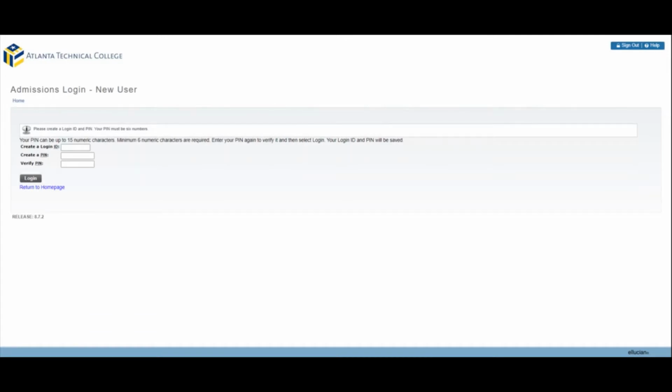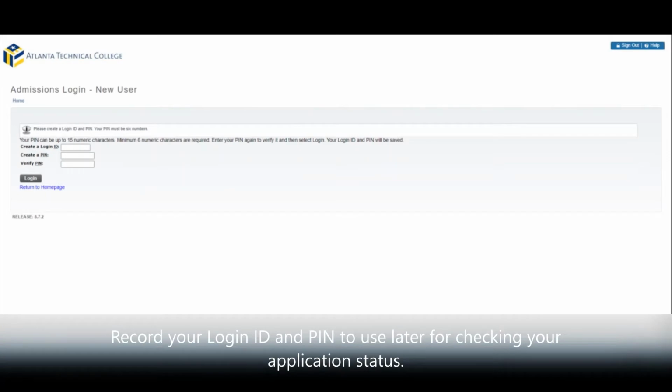Choose your login credentials carefully and record them somewhere to help you remember your login ID and PIN. This is an important step because you will use your login ID and PIN to check your application status later. There is no way to reset your password, and the college does not know your credentials. So it is very important for you to remember or record your login ID and PIN to check your application status and see if your application file is missing any documents, such as transcripts or proof of lawful presence.